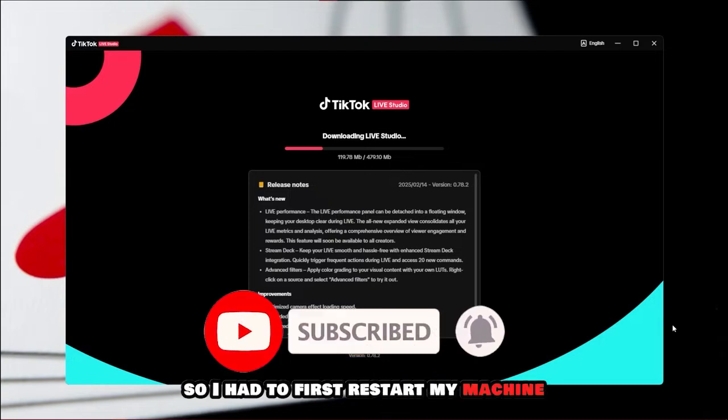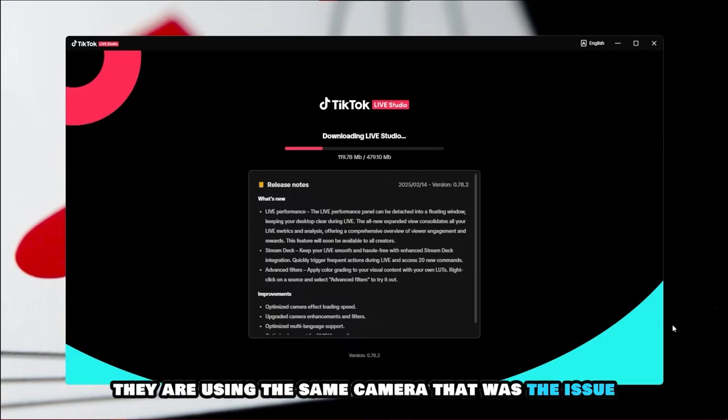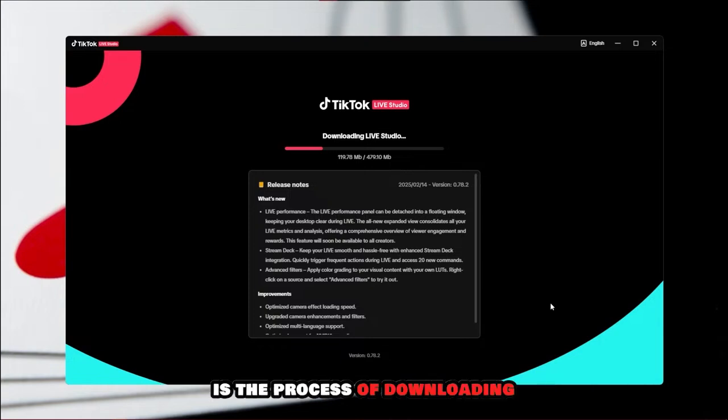So I had to first restart my machine to launch the TikTok Live Studio. I believe it was not launching because I had another streaming software open, which is Streamlabs. They are both using the same camera and it's very difficult to set up those two different softwares while they are using the same camera. That was the issue.